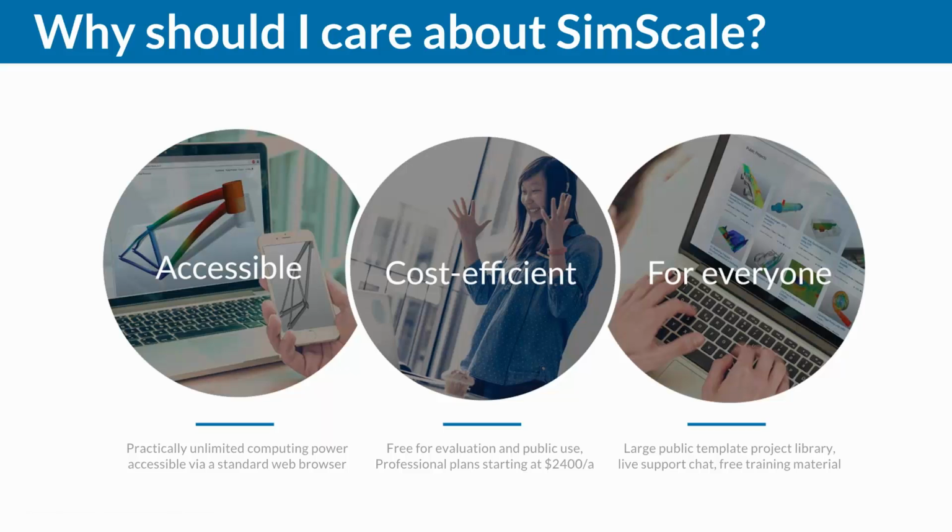Additionally, we have a public project library with over 40,000 projects where you can use the knowledge of other people to create your own analysis and learn from others very efficiently. All those public projects can be imported into your own workspace. You can review how someone else set up their simulation.